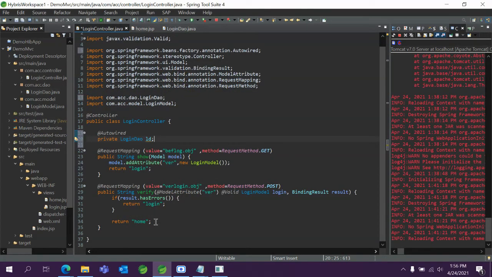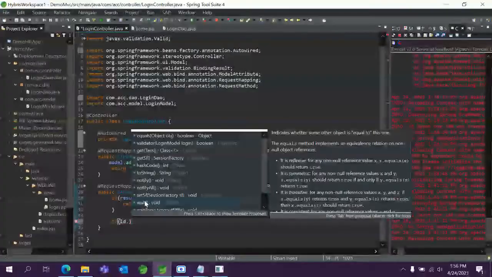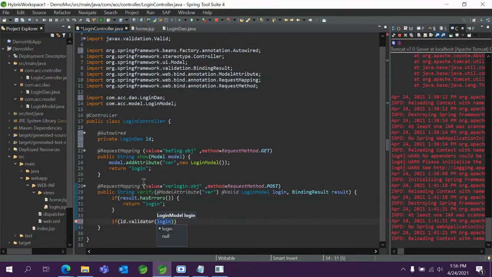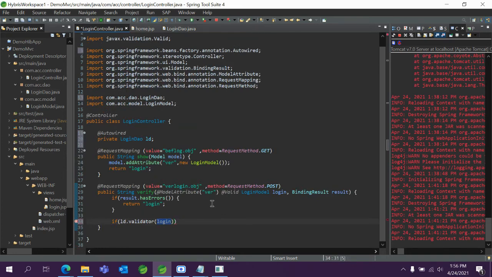Now, the thing is that we need to confirm whether the user has given correct credentials or not. So we have created the object as LD. So it will be LD dot. We use the validator in login. You can see here the validator class. We will call this class and we will pass this login model here. I have already called login model, so here it will pass a login.